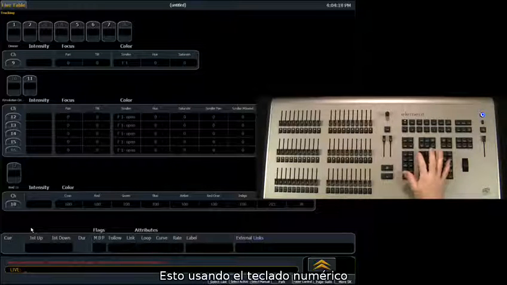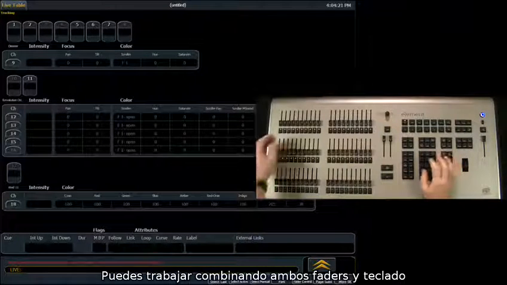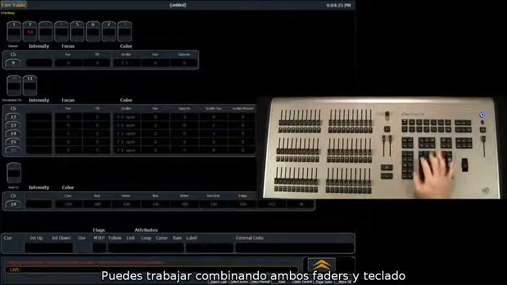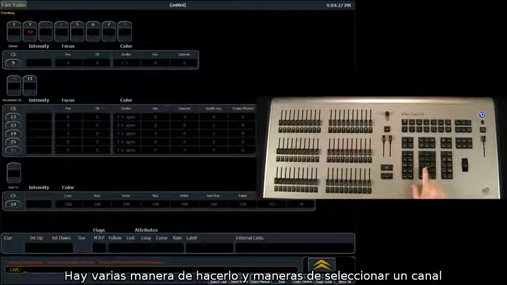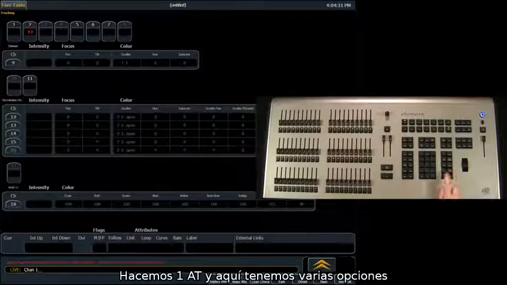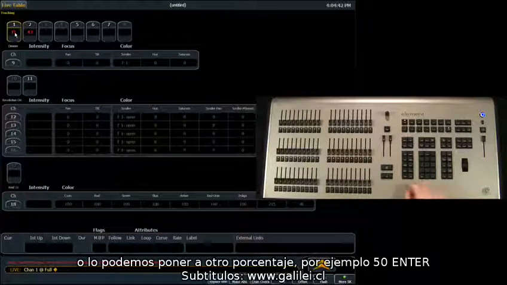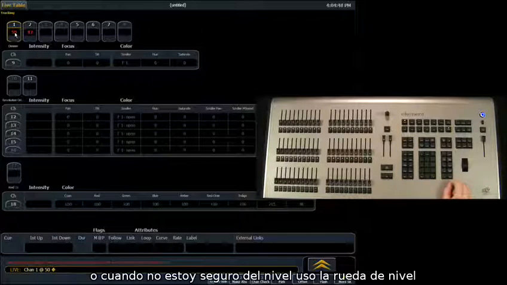So you can work either just with the faders or the faders in combination with entering information from the keypad, and there are a couple of different ways to do that. The easiest way is to select a channel. If we go 1 at, and then we have a few choices here. We can simply hit full enter, and you'll notice up here at the top, channel 1 has popped to full. Or we can set it at some other percentage by going at 50 enter.